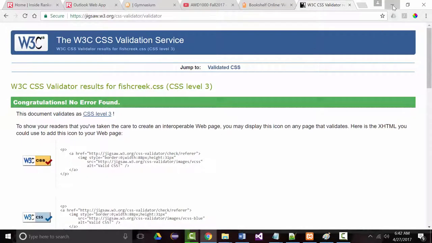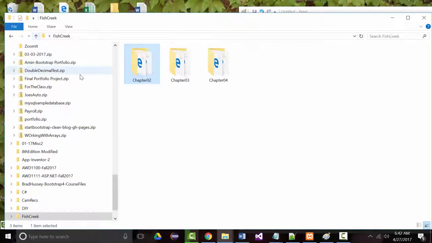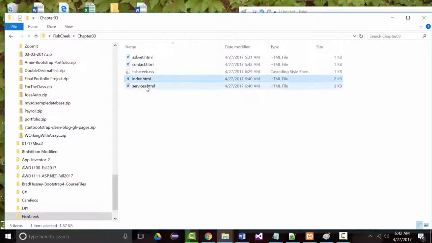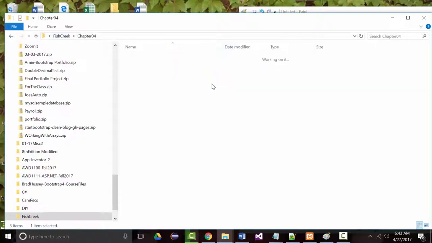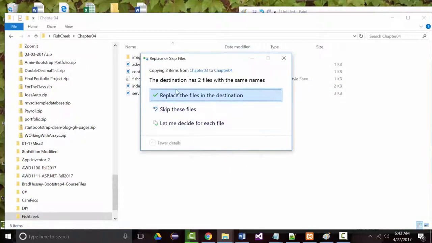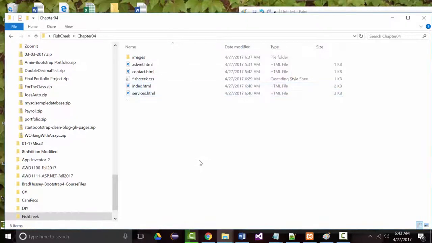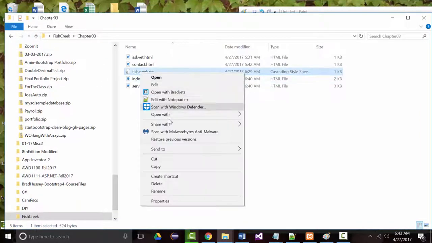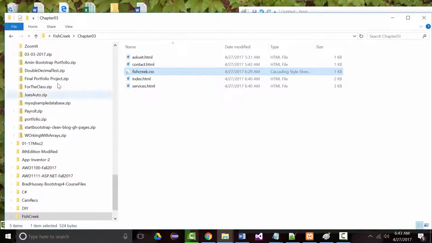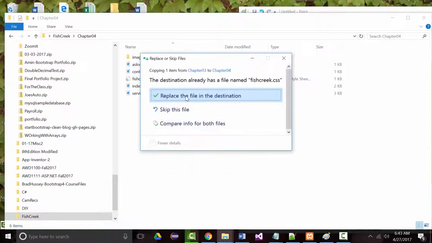So now what I did was I went back and did two things. First, I copied everything in Chapter 3 to Chapter 4. Okay? And I really should, now to make sure, I'm going to grab the index and the services, and I'm going to overwrite what was in Chapter 4 before. Paste. So replace each one. And I should do the same thing, sorry, with my CSS file. So copy that and paste that. And again, replace what's there.